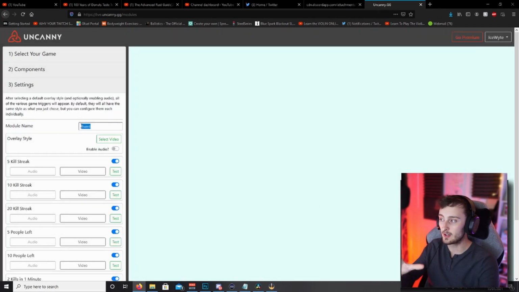Then it's probably a really good idea to name your module, just because as you could see before, we've got different components and you can use different components for different games, or you can use different components for the same game, but you've got them skinned with different skins. So it's a good idea to name it just in case you want to do that.